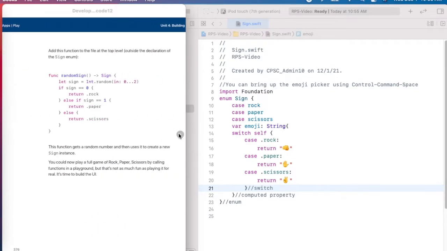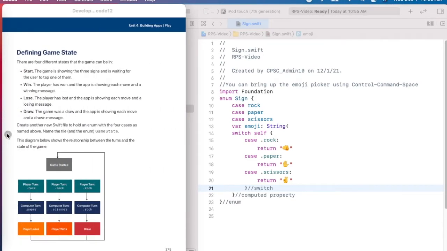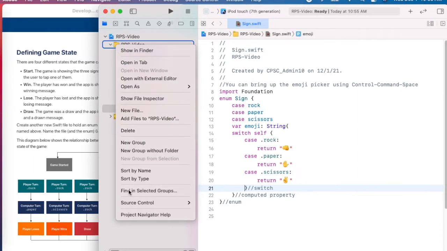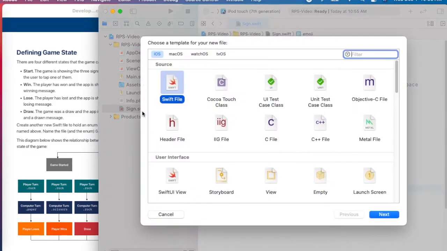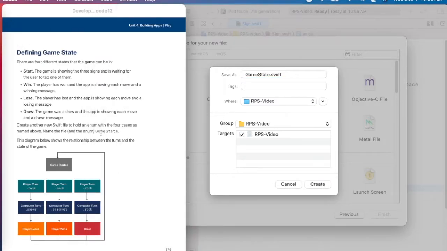So, whoops, whoa, too far. Okay, so, and then we go to new file. We want to create another Swift file. We're going to go with their recommendation, which is to call this game state. And I am following their recommendation, capital G, capital S.